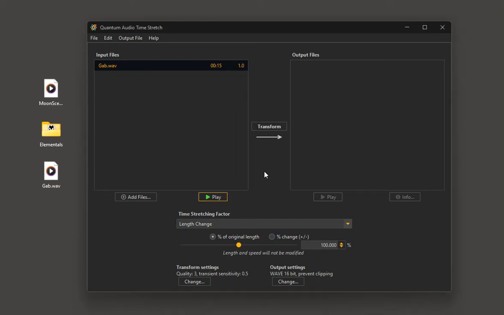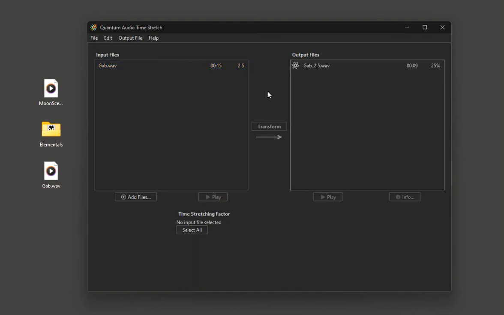Here I am going to slow it down to 250% of the length, which is a huge change. Observe that the slider only allows you to go from 50% to 200%. However, you can choose any value from 25 to 400 by typing it directly in the number field. Again, I'm holding the Shift key while pressing the Transform button in order to keep the original file in the input file list.